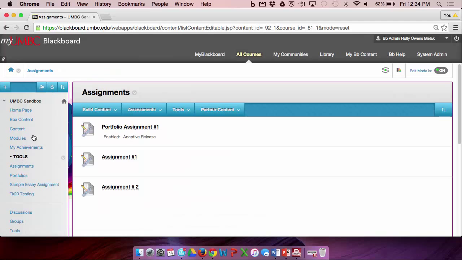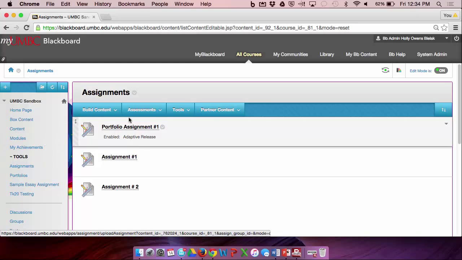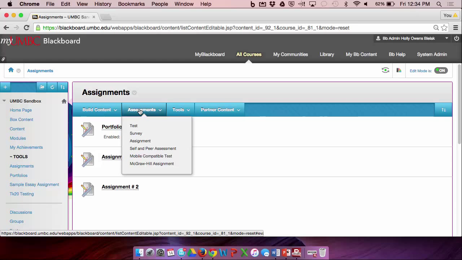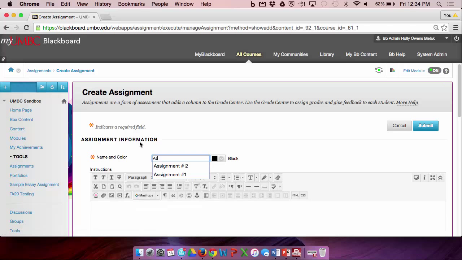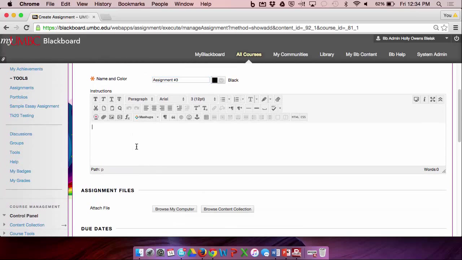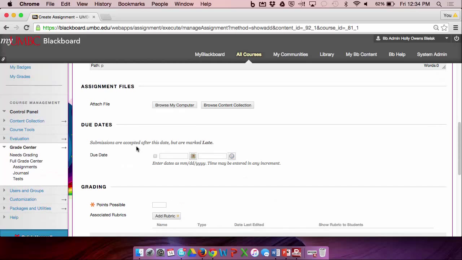So in Blackboard, when you go to set up an assignment, I'm in a different class, so obviously the course menu has changed. So if you're under your assignments area, the way you set up an assignment, you're going to click on this assessments, and you're going to choose an assignment. You're going to give this assignment a name. Let's just do assignment number 3. Any instructions you have for the student, you can either type in the text editor here, or if you have instructions already written up in Microsoft Word or available in PDF form, whatever, you can browse it and you can attach it to the assignment.